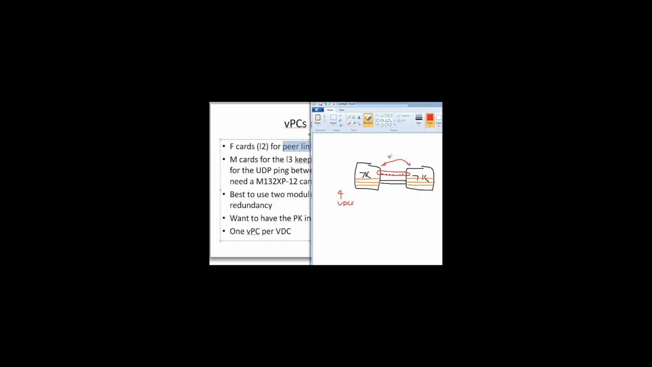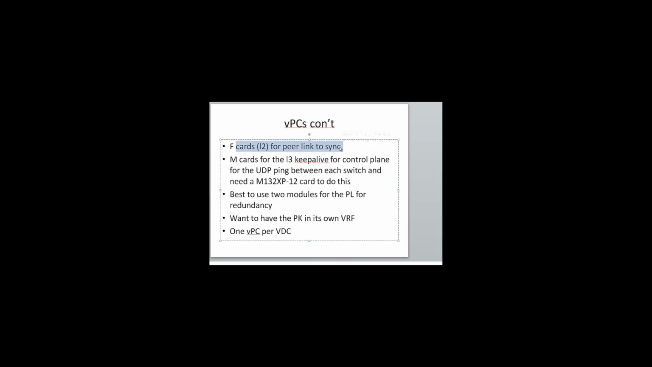Generally you'll want this in its own VRF table. They call it VRF-lite because we're not using MPLS, but I'm not going to go too deep into what VRFs are. If you ever go into interviews or see designs, most of the times these are in their own VRF tables for the keepalive, because the only purpose for that ping back and forth is to make sure that the other peer is up. So that's that guy.